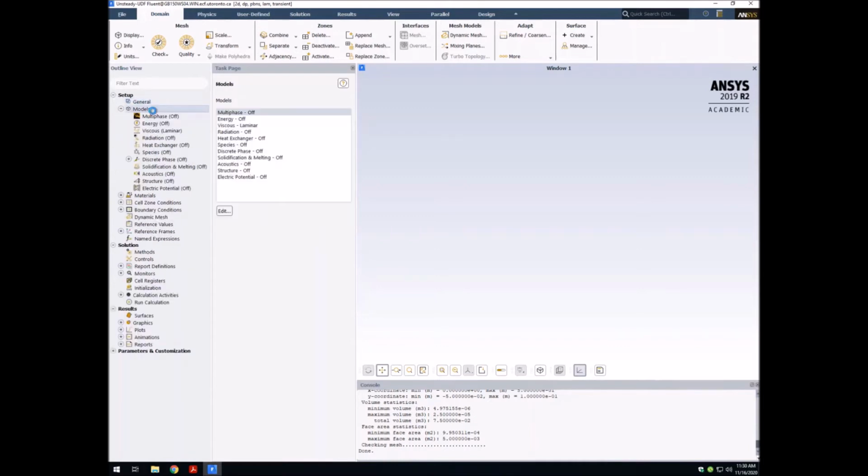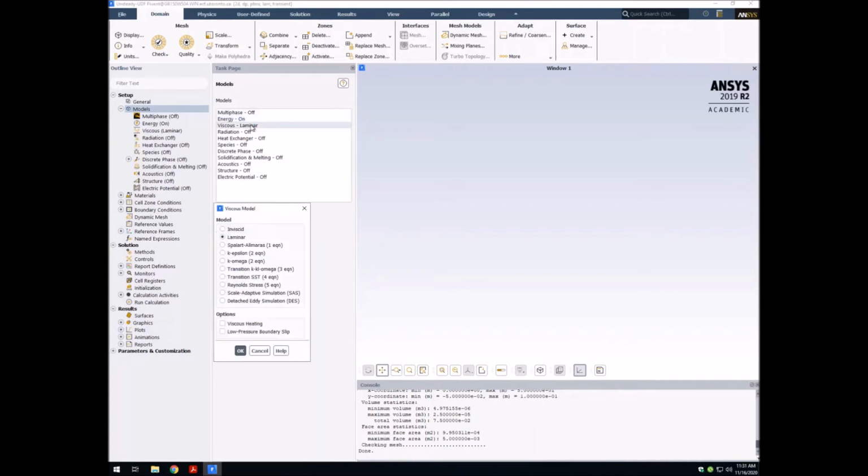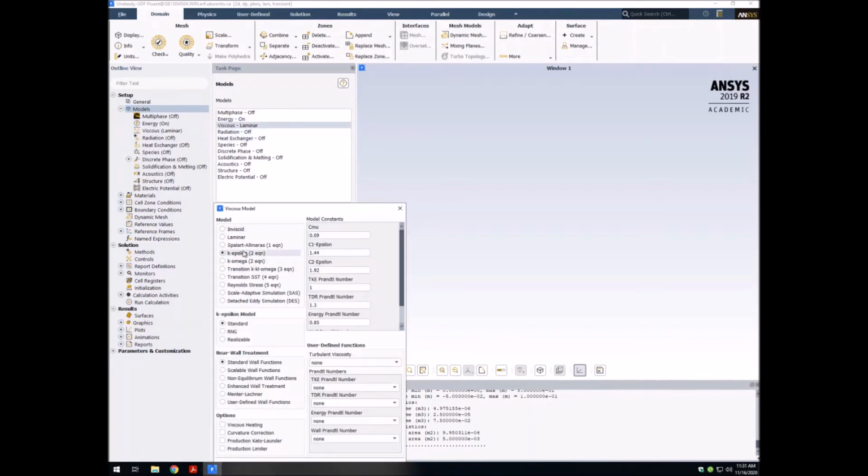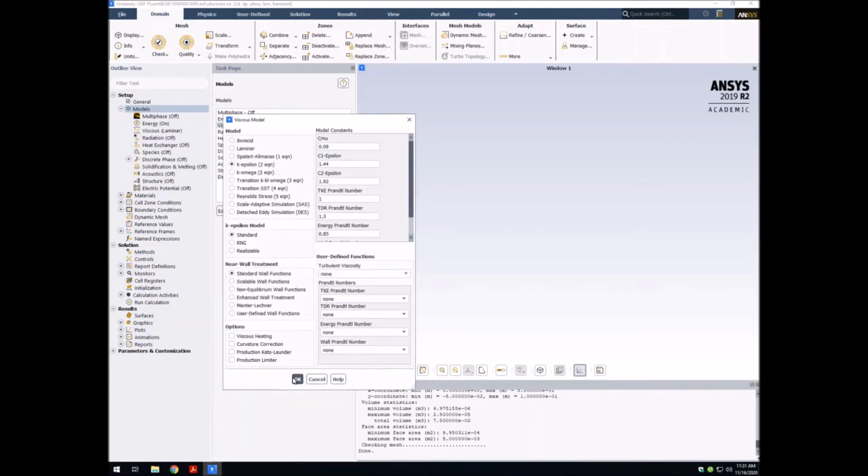For the model, you need to enable energy. Also, this is a turbulent flow, so for the viscous, you need to change from laminar to K epsilon and use the default value of coefficient. For K epsilon model, use the standard, and for near wall treatment, use the standard wall function.